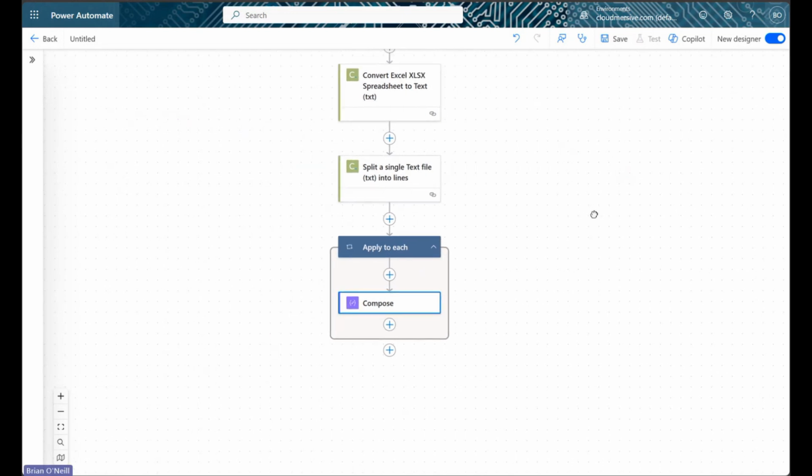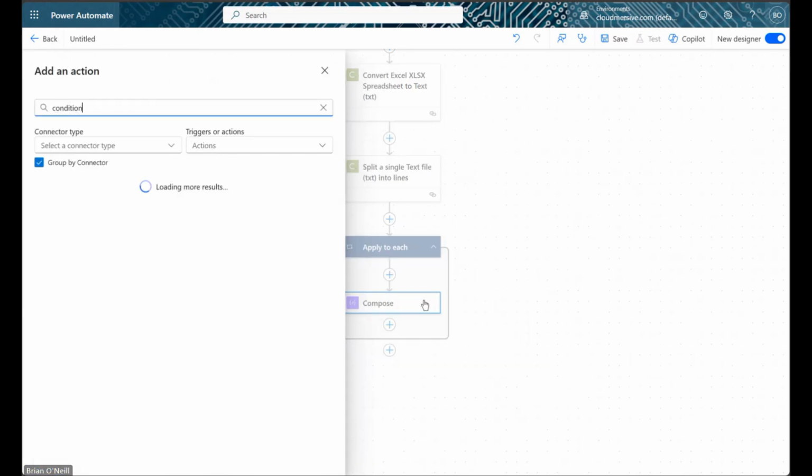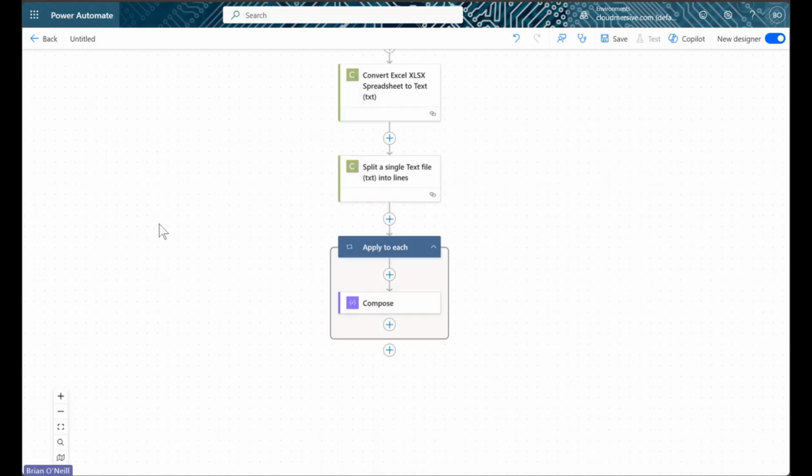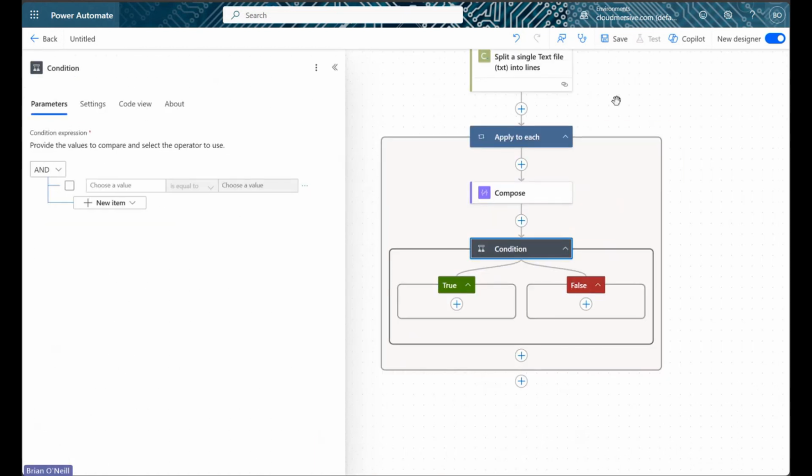Right after we compose our text, we'll now add in a condition. In our condition, we'll set our first value to capture the outputs from our Compose action, and we'll check for outputs that contain a specific string. In this example, we'll enter the year 2022, and we'll make sure to place this number in quotes so Power Automate interprets it as a string and not as an integer. If we leave this value as an integer, Power Automate will give us an error because it thinks we're dealing with strings.